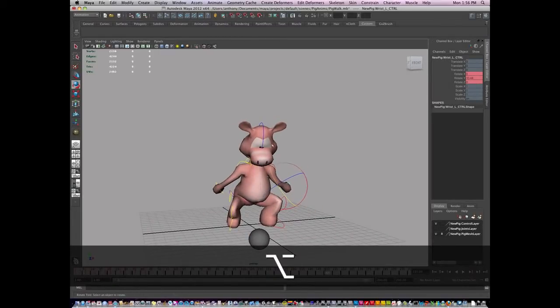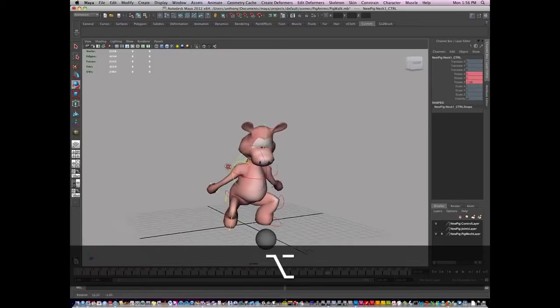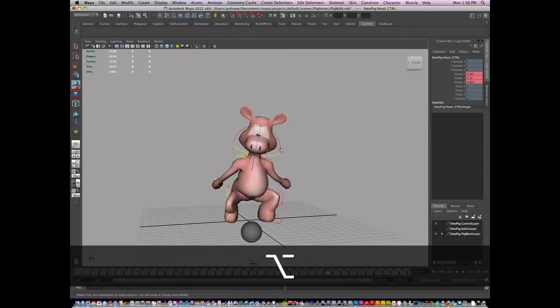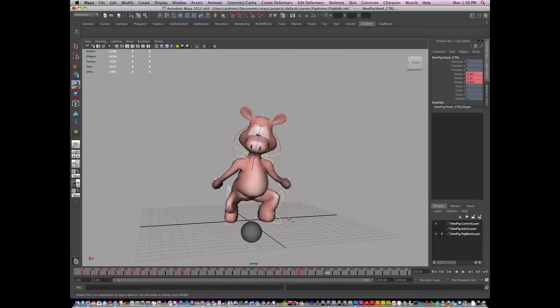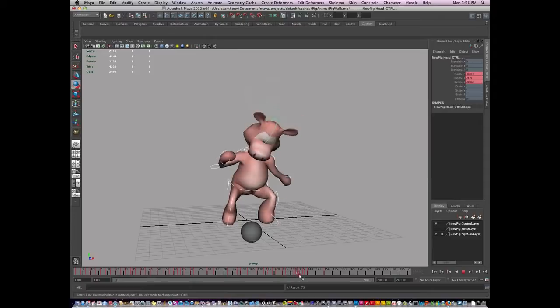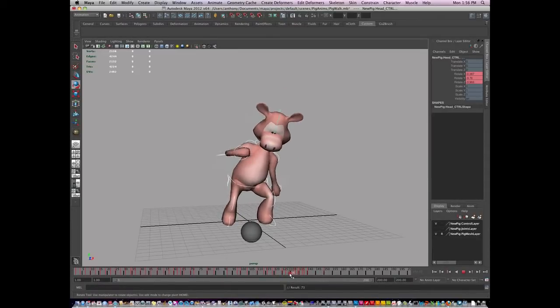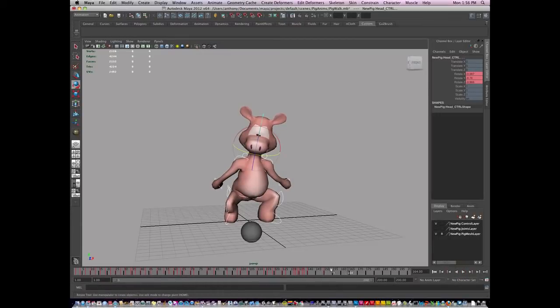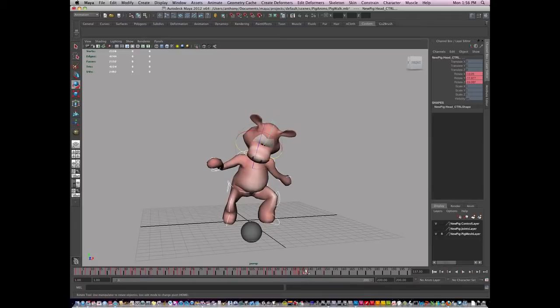So he's preparing for this jump, and he still has his eyes on that ball, just like that. Select my controls and key it, and we'll scrub through, and you could see he's coming down sooner than I was expecting. And the reason why, if I hit play, is because I didn't set another in-between position. I didn't set any of my keys on any of these other controls.